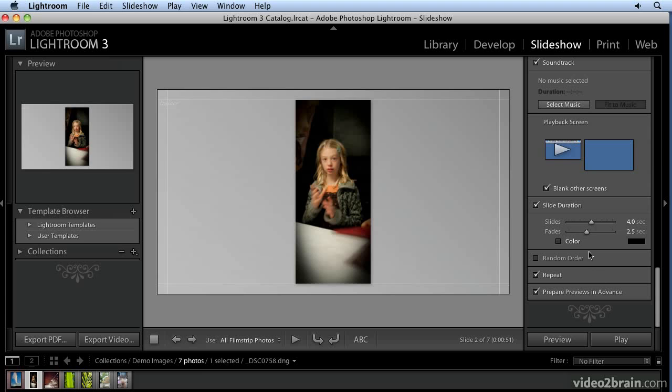You can also prepare the previews in advance, so you don't have that problem where in the middle of the slideshow it slows down or stops because it hasn't generated the preview in time for the slideshow. Big improvements in the slideshow module.